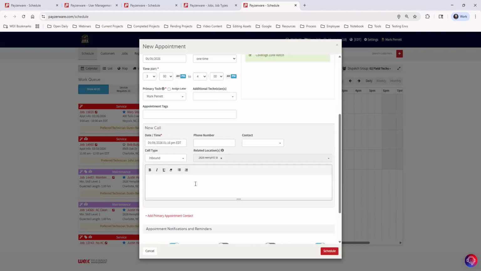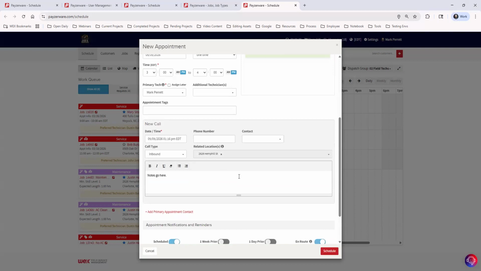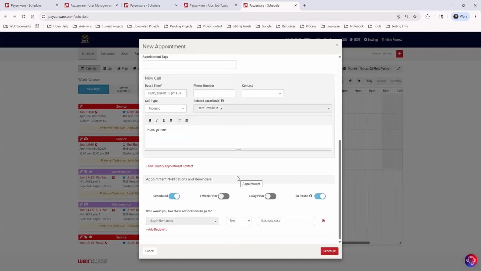If there are any notes, reminders, gate codes, don't let the cats out, the unit is in a weird place to find. Whatever notes you think this technician will need, you put those here. These are not customer facing, so if you need to complain about a grumpy old man, that's okay. It's just a communication between you and your techs. So notes go here.